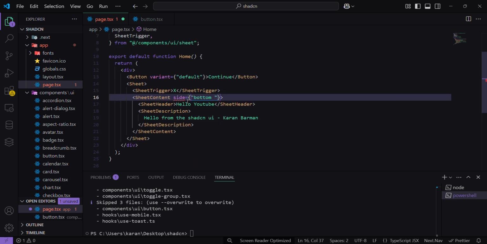So this is how you can use these components from the ShadCN UI library.